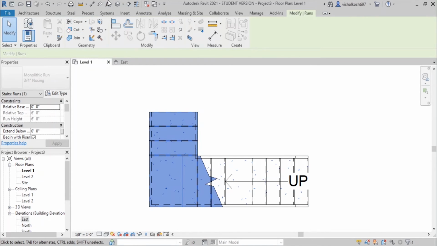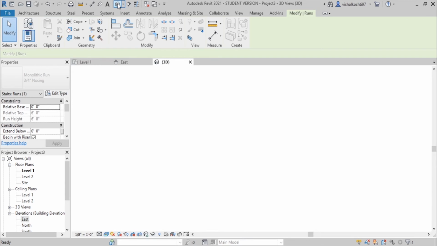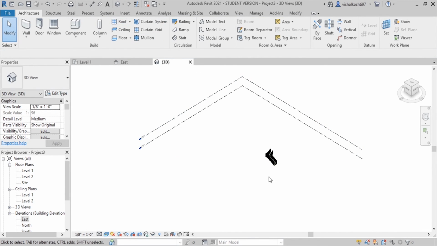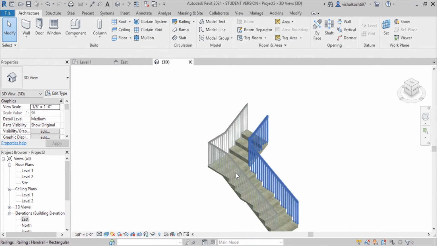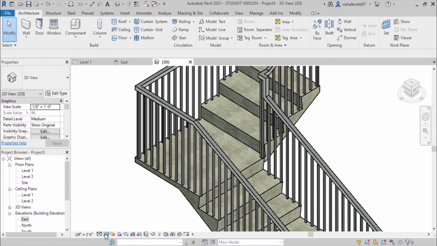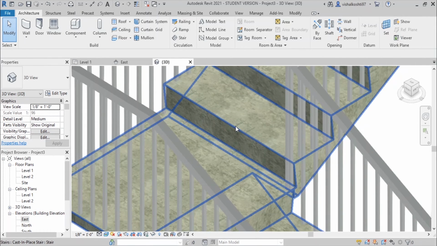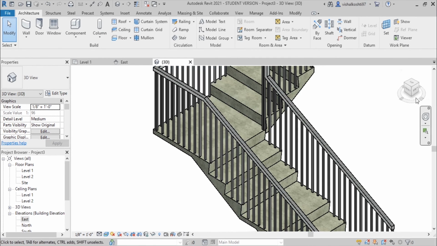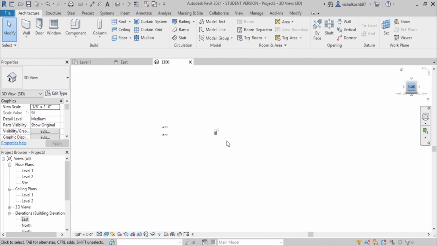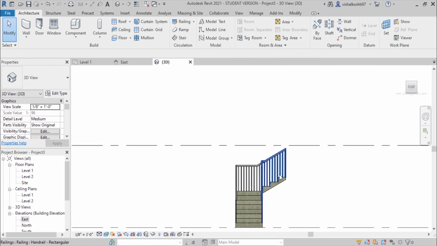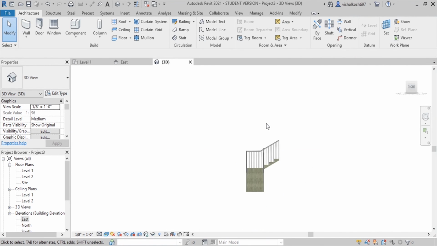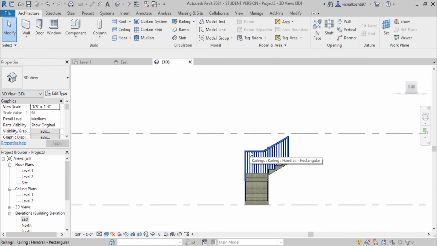And now we go to the 3D view to see how it is done. By default we are in the realistic mode, and see, it did not connect to the next level because we need to increase the number of risers, and that's okay. But we have just learned how to use the sketching tool for making the stairs.